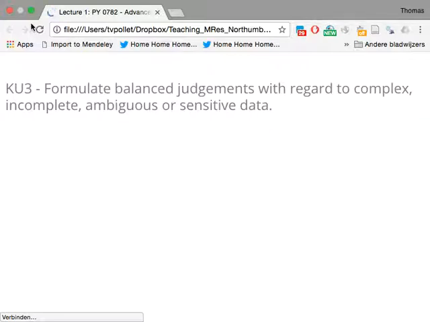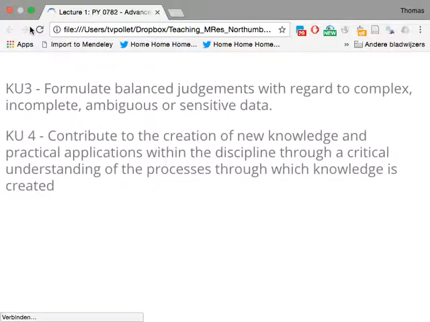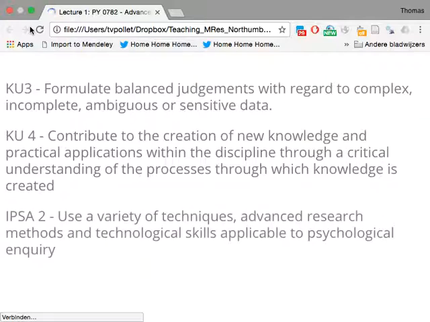Okay, and so these are the goals of our module. We want you to be able to formulate balanced judgments with regard to complex, incomplete, ambiguous or sensitive data. We want you to be able to contribute to new knowledge and practical application of a new discipline with a critical understanding. So this is some type of fluffy words to some degree, but it's basically we want you to be able to apply and understand data, which is part of many applications in psychology. We also want you to use a variety of techniques, advanced research methods, and technological skills applicable in psychological inquiry. So that's probably the bulk of what we want to do.